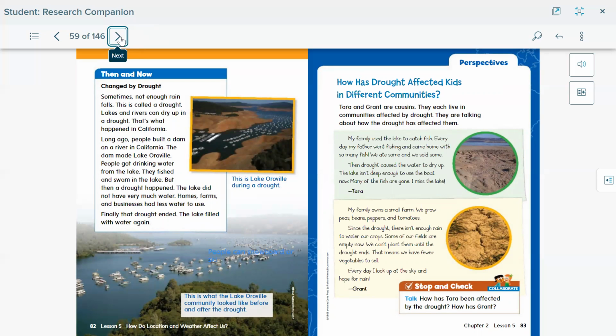Then and now. Changed by drought. Sometimes not enough rain falls. This is called a drought. Lakes and rivers can dry up in a drought, as you see in the picture. That's what happened in California. Long ago, people built a dam on a river in California. The dam made Lake Oroville.